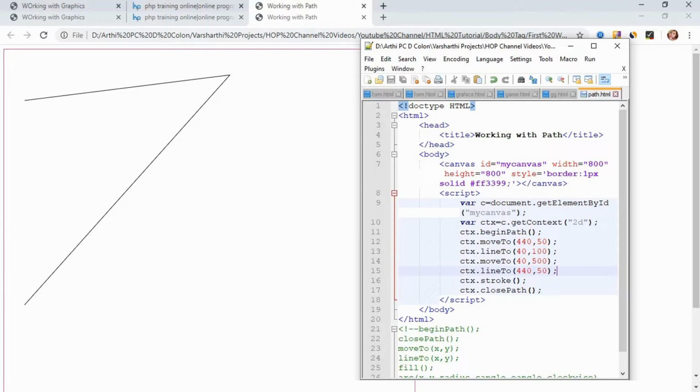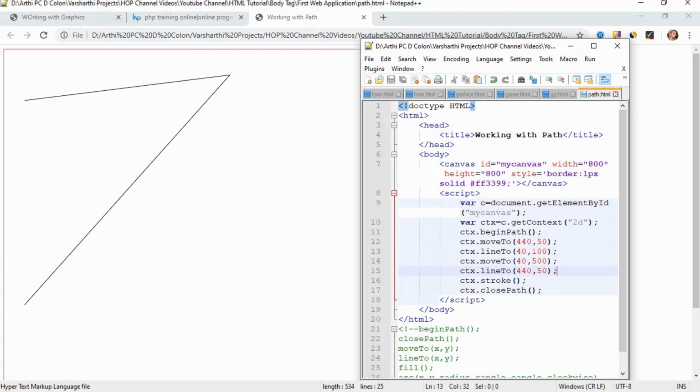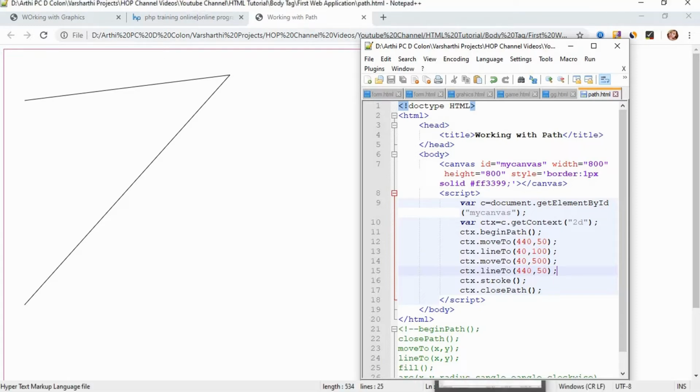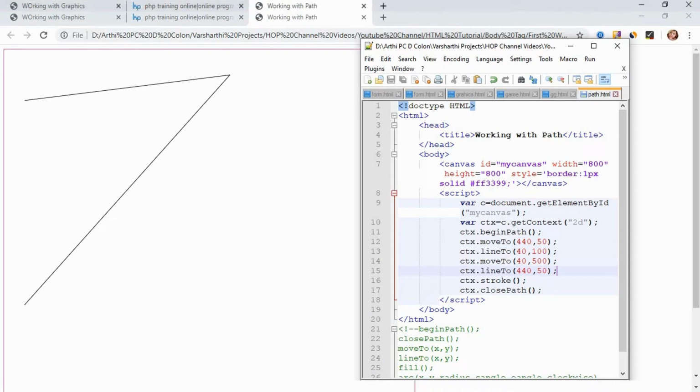So in the first moveTo function, we have used the x coordinate value as 440, and in the lineTo function we have used the x coordinate as 40, right? Here the line has been drawn from 40 to 440 on the x-axis, right? Hence this particular point is 440, right? This particular x-axis is 440 and the corresponding y-axis for that is 50, right? So here this portion for y-axis is 100, right?